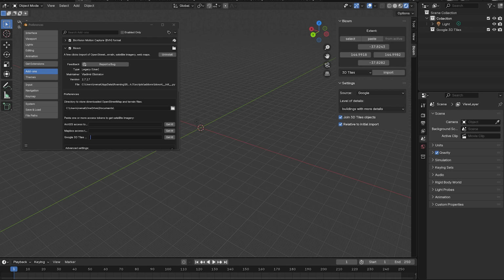So now what we want to do is actually set some preferences. So this includes where you want your outputs to be saved. And then what we want is Google 3D tiles, and we want to get an API key. So if we click get it.